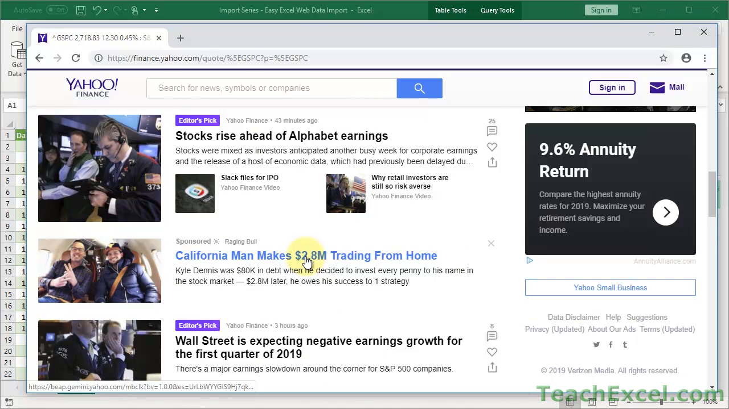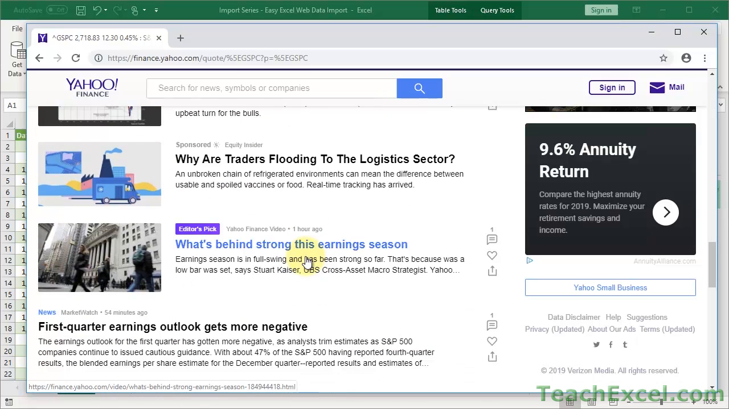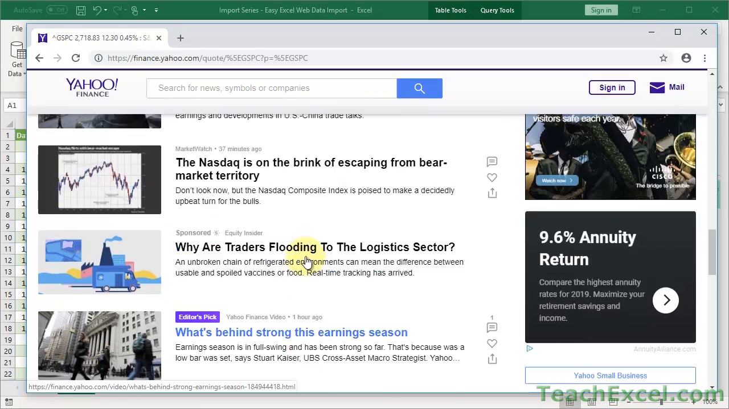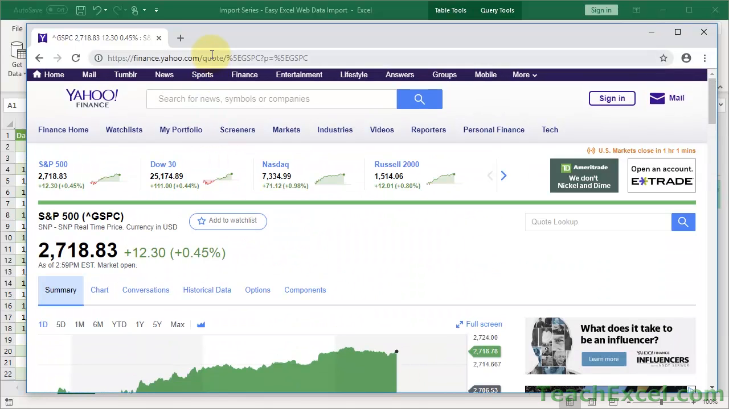Maybe you want to pull those in and you think, okay, why not? It looks so nice and neat right here. What if I could just have it in Excel and have the links right there? Just make my life a little easier without too much effort. Well, let us copy this URL and see what we can import.